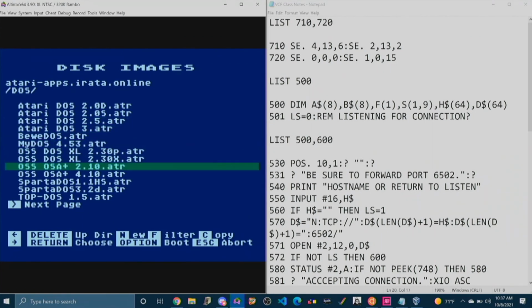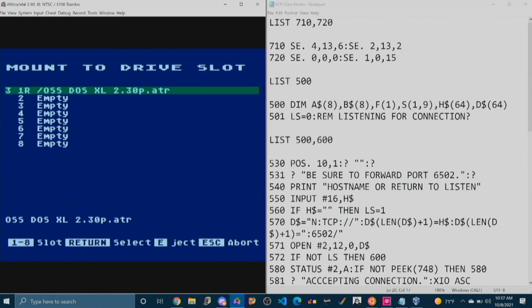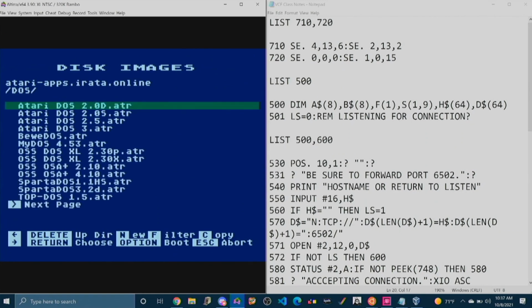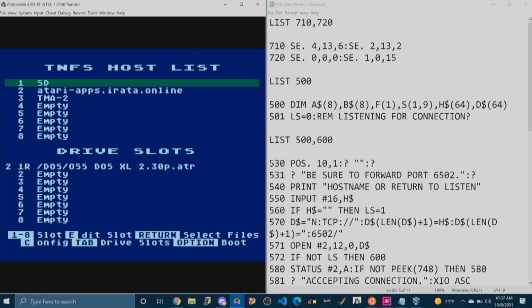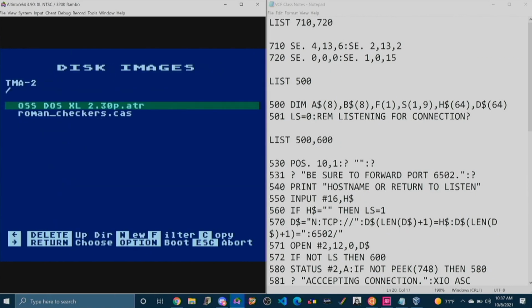For the sake of expediency, I'm going to choose OSS DOS XL, but you can do this from any DOS that you wish. I'm going to mount it here, and I'm going to create a new disk image on my local TNFS file server here, and call it Reversi.